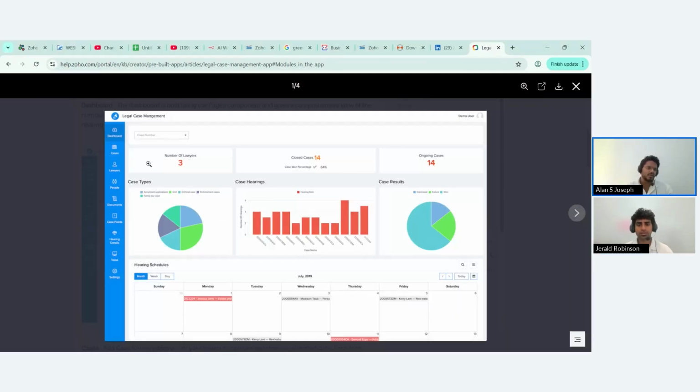And this is how it looks. You can see you have your traditional dashboard. This is the first thing that you will be seeing. Here you have your number of lawyers assigned to cases, or total number of lawyers you have engaged, number of closed cases you have. It also shows your win percentage and number of ongoing cases you have.